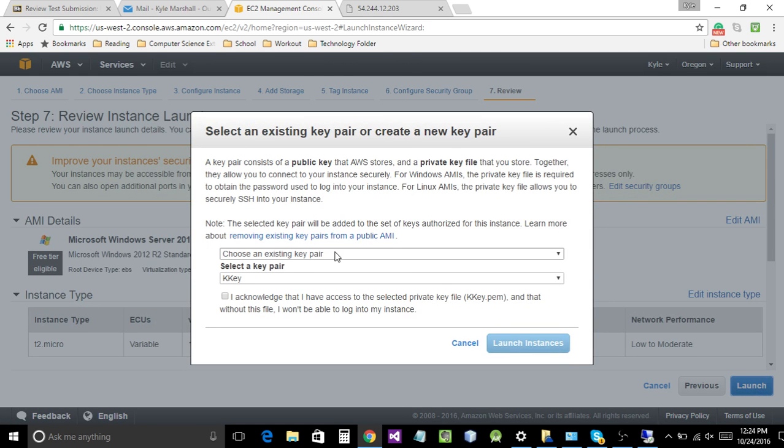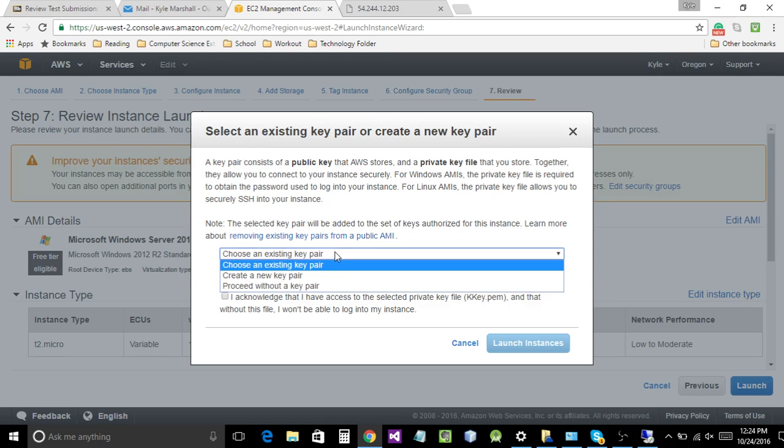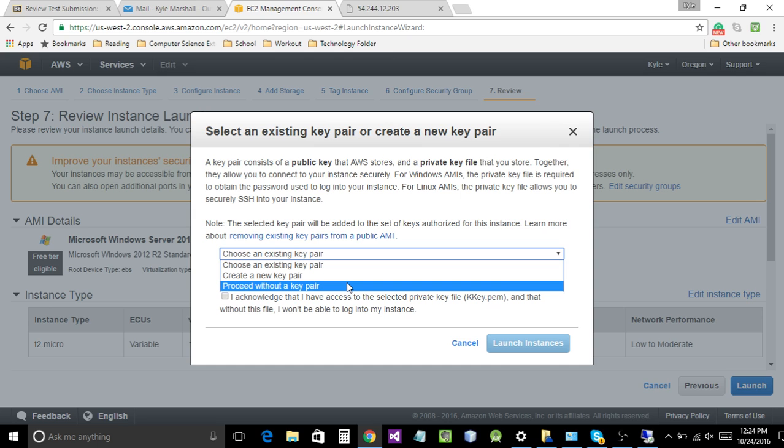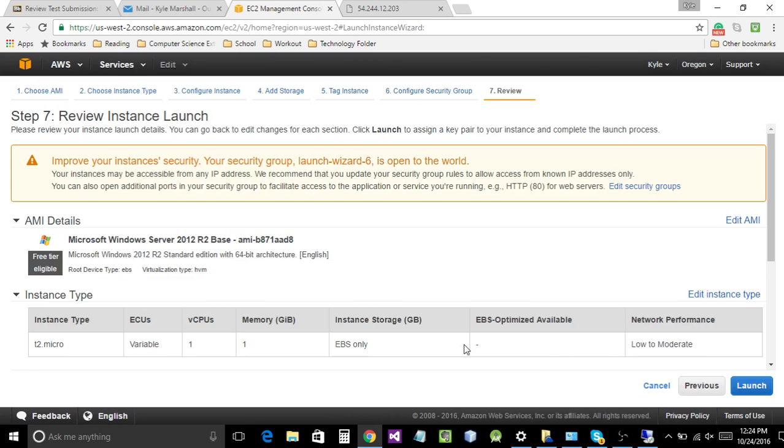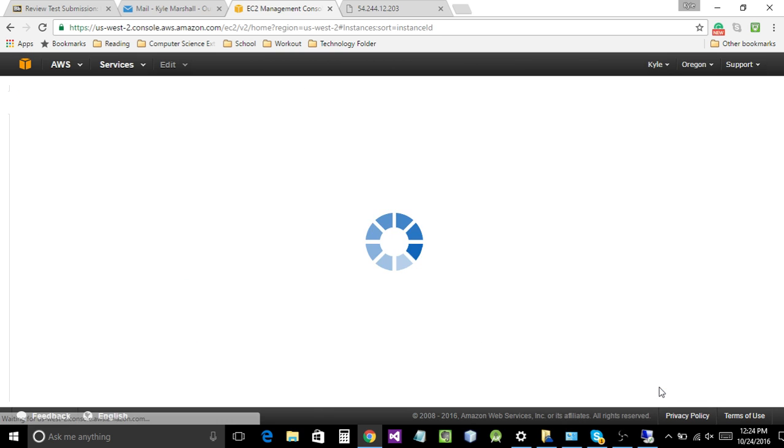Now, for this one right here, this is when you have to create a key, because you need the key to connect to your instance. Now, you have three different choices. You could choose an existing key from previous instances that you have, you can create a new key, or you can proceed without a key. I created a key for my different one. As you see here, I called it K key. We're going to cancel this because I already have an instance that's up and running.